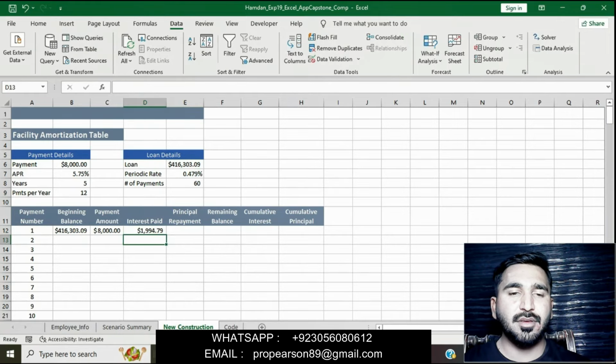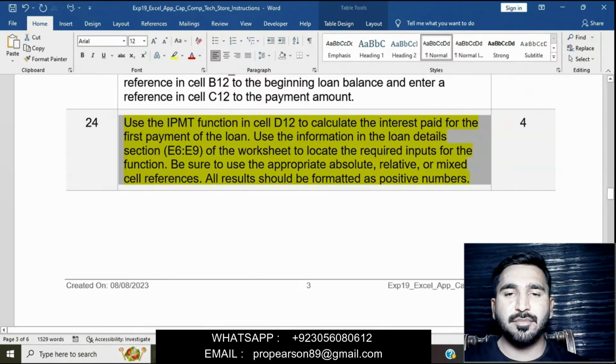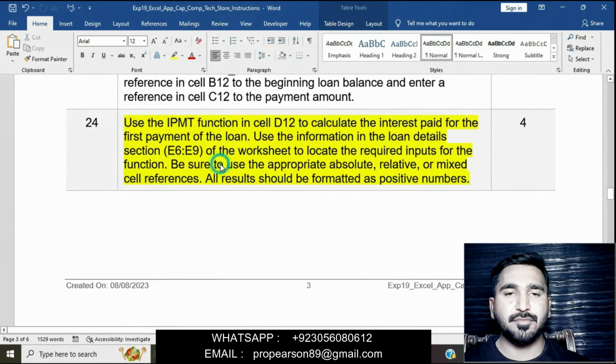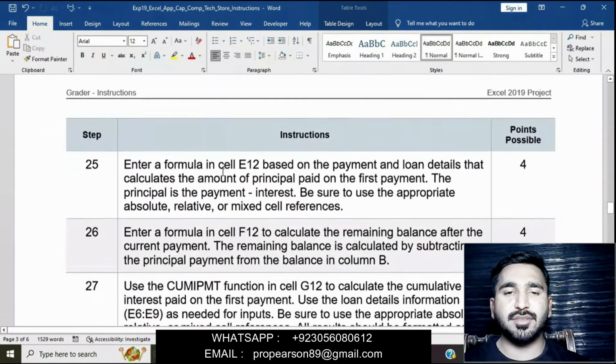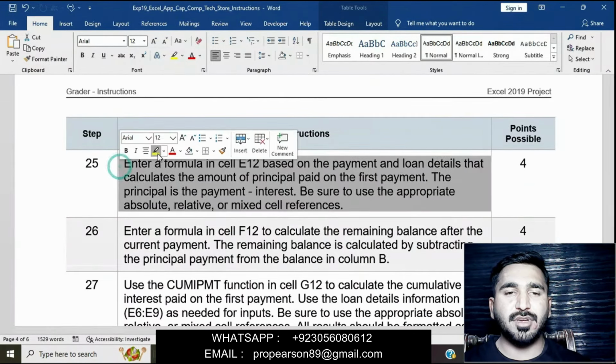Then press enter. It will find the interest paid here. Our result should be formatted as a positive number. Okay, this question is done. Now moving on, the next question is question number 25.